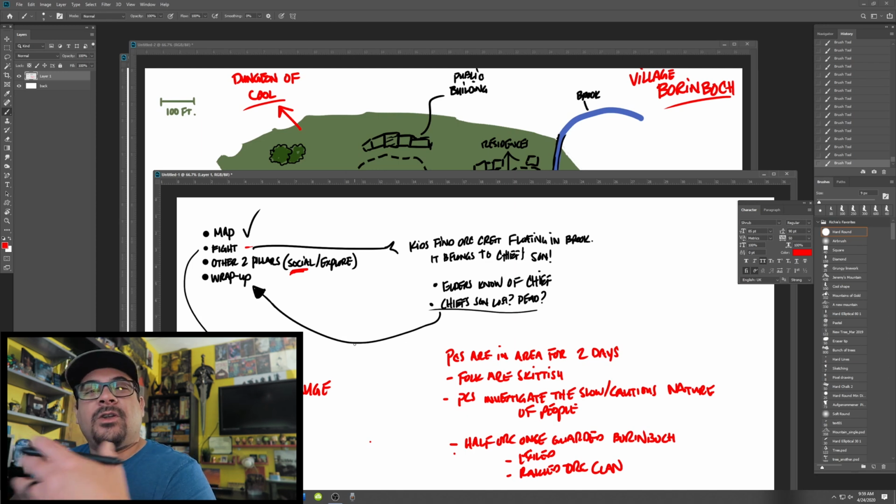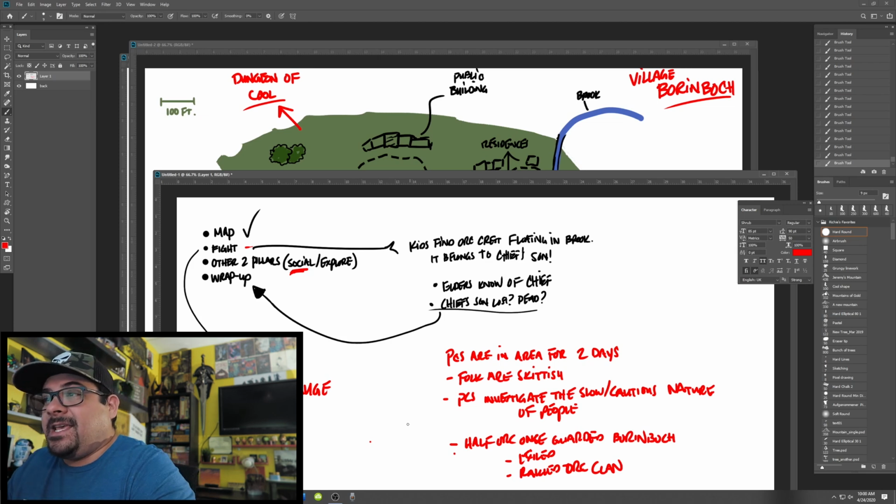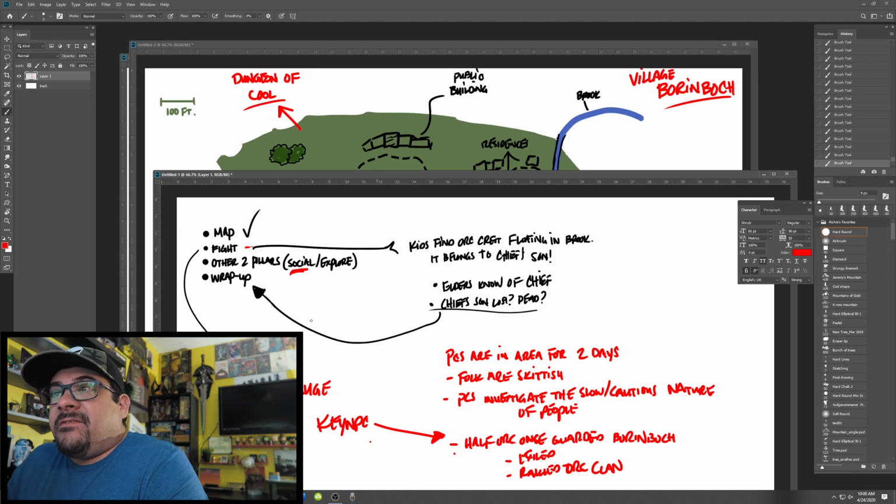Maybe the half-orc is the one who facilitates this, as he's the more intelligent one. Okay? But there's an interesting dynamic there, because he used to be a guard of Borenbach. He used to be on the human side of society. Now he's on the orc clan side of society. So he's our key NPC, this half-orc. He's the linchpin to the whole thing. Okay? So anyway, now we have the exploration part.